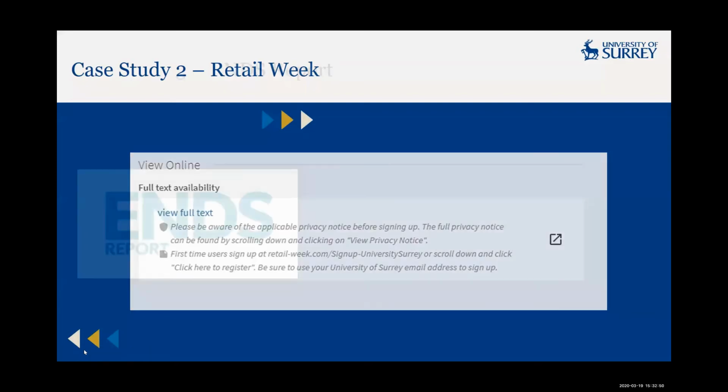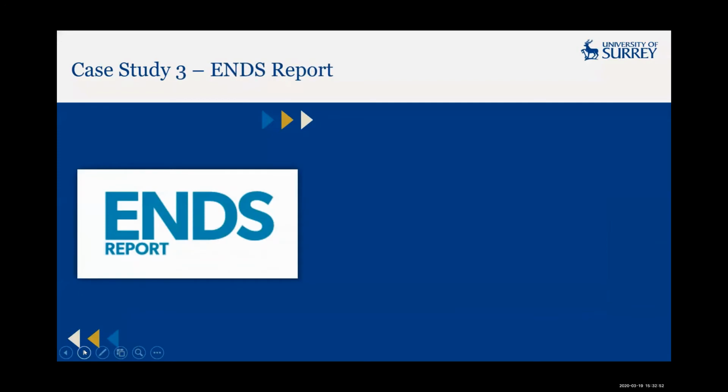Okay, our last case study is the ENDS report. So we wanted some usage statistics for the ENDS report, so they weren't generated automatically for us, so we emailed the publisher for them, which was Haymarket. And Haymarket provided us usage statistics with users' full names and email addresses, as well as the dates they accessed the resource. So aside from the statistics they provided, we didn't think any of the personalised information was necessary, so we queried Haymarket on why they needed to collect this information.